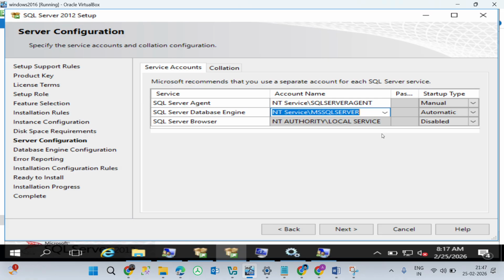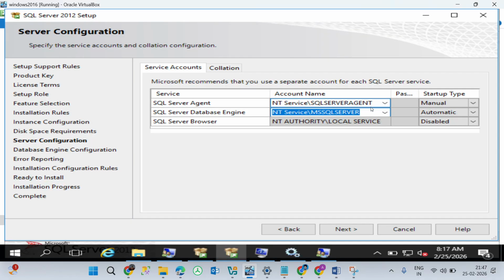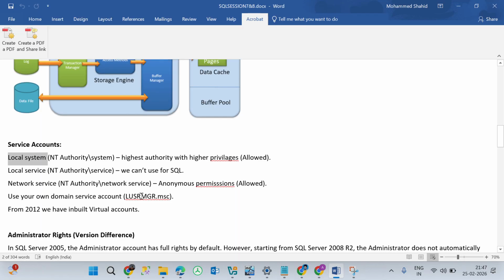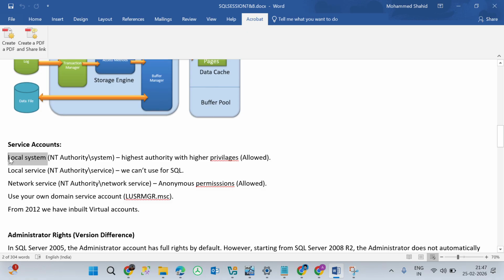2012. And before that we were having local system, like in 2005 it was showing local system. Here also it is local system. In 2008 it is showing NT authority system, which is also known as local system. Here NT authority system, here also NT authority system. We were using only local system for SQL Server. Local service is not used, we can't use it for SQL Server.